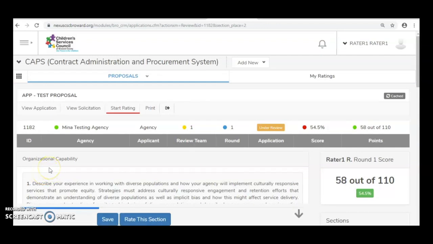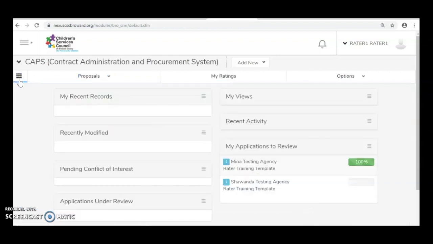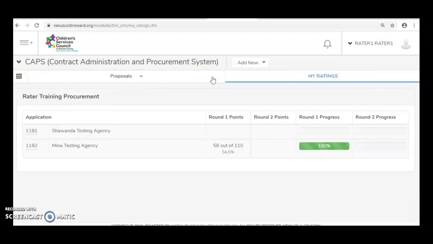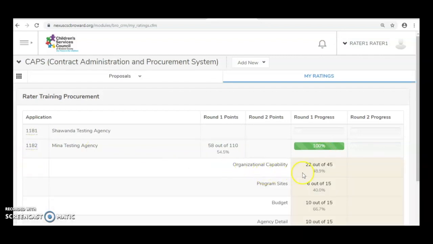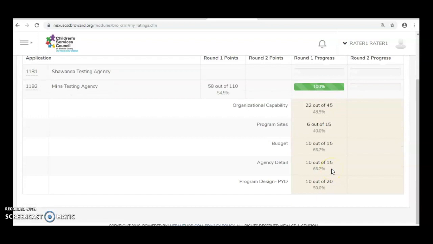A quick way to go to your main dashboard is to click on these 9 dots to the left of your screen, and you're back in your main dashboard. If you select My Ratings on the top here, it will give you a detailed view of how you've scored a proposal. So the MENA testing agency that you are working on is noted on here. You'll notice that round 1 progress says that it's 100% complete. You can click on the application ID, and it will give you a breakdown on how you rated each section that was associated with that particular proposal.